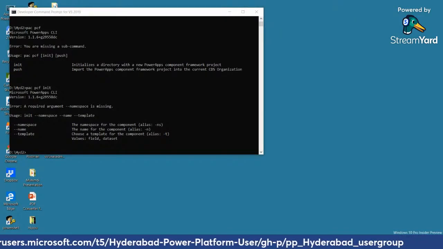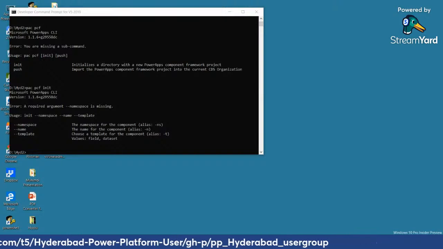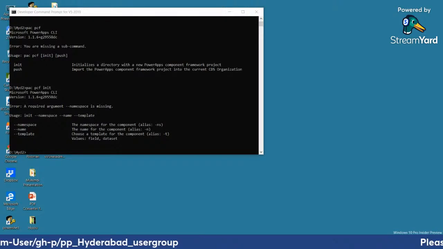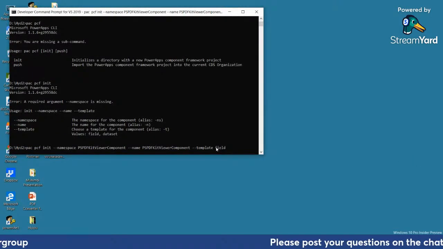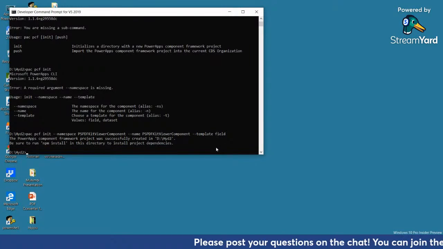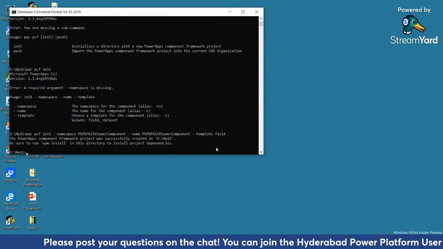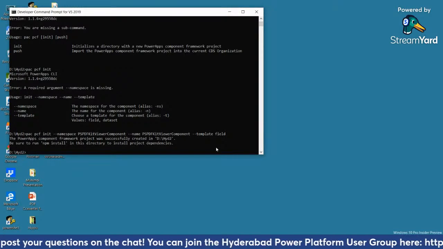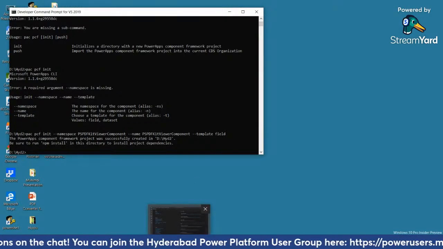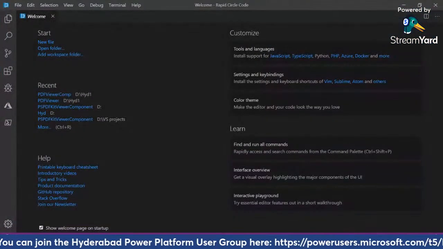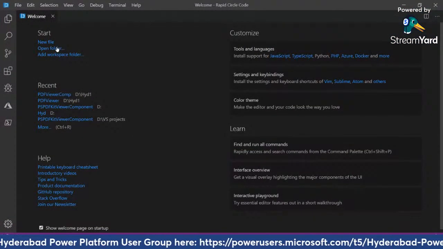Now, I'll paste in some lines of code so that I will save on time. So bear with me, because I tell you, I have fat fingers, and if I try to type it, it will surely go for a toss. But here, my friends, you have already initialized a Power Apps component framework project, and that was that easy.